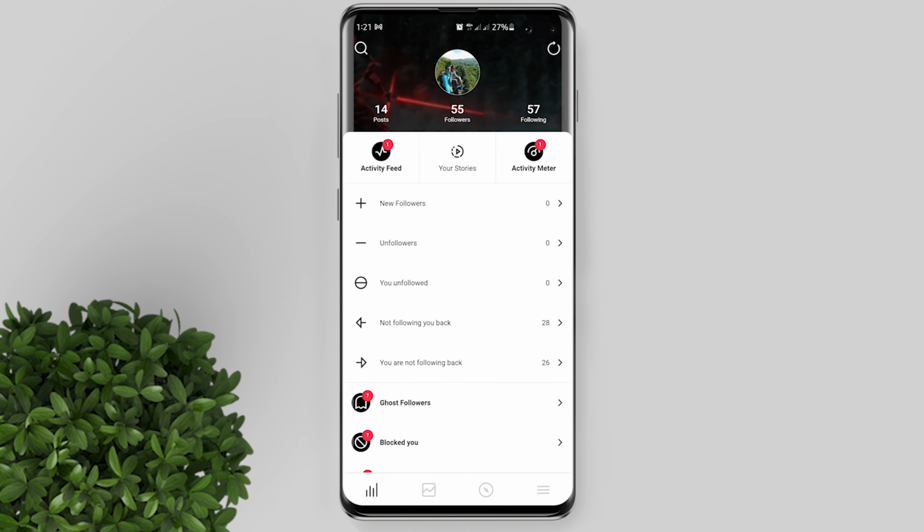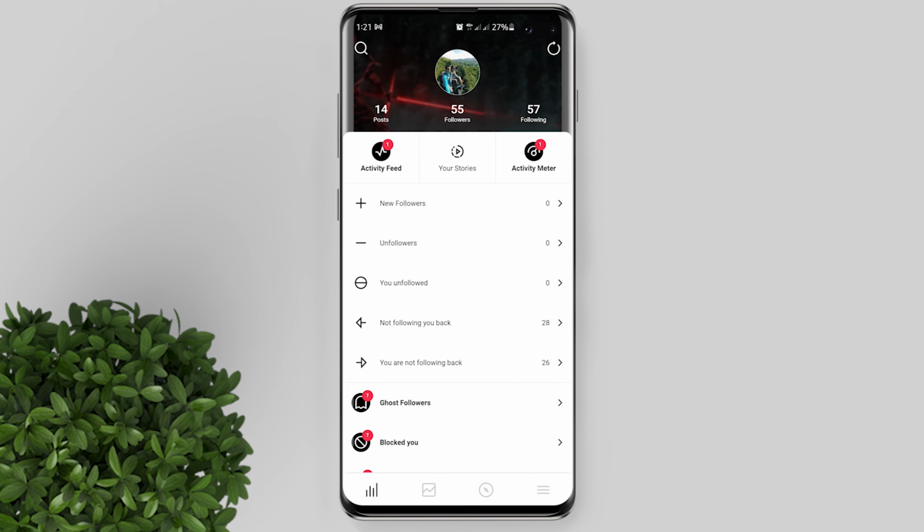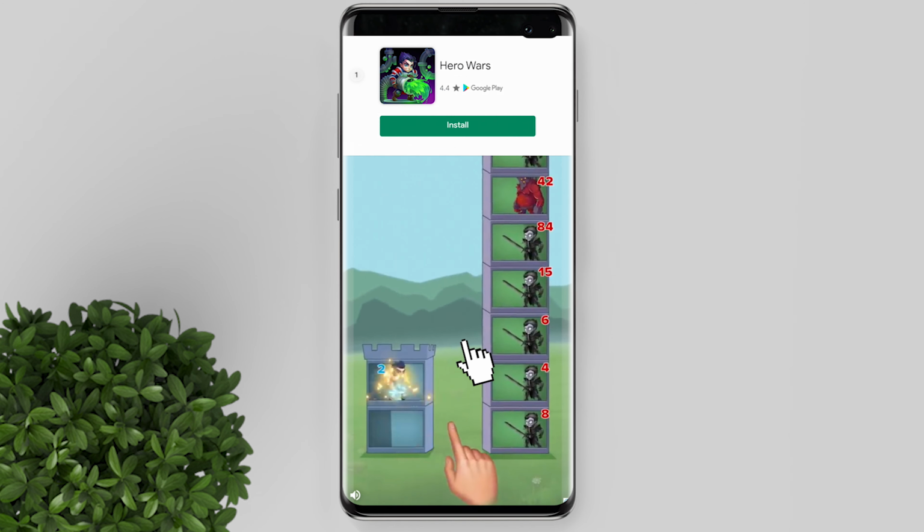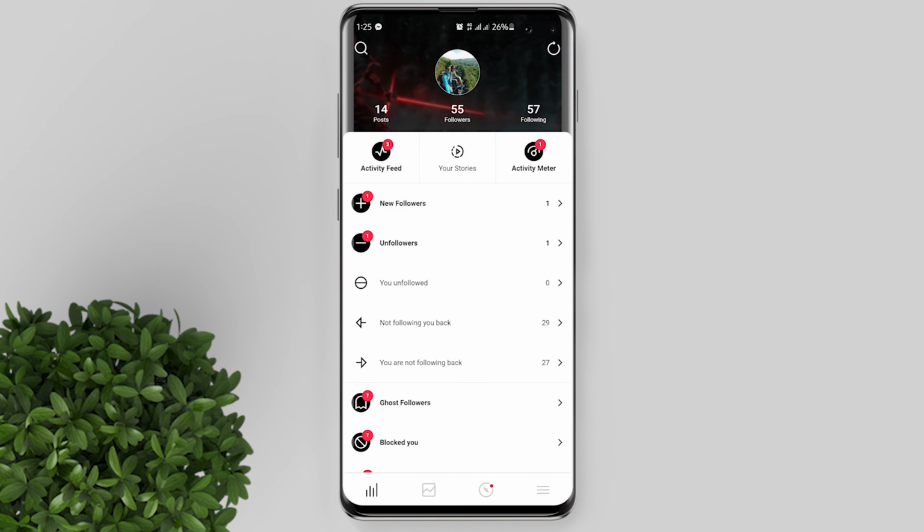To see if it's really working, I asked one of my friends to unfollow me and another one to follow me, and then let's see if the app will really show the latest activity of my Instagram followers. Okay, it's done. Let's refresh the app by swiping down. There are some ads, so just close the ads. Now see, the app has some notifications with new followers and unfollowers.